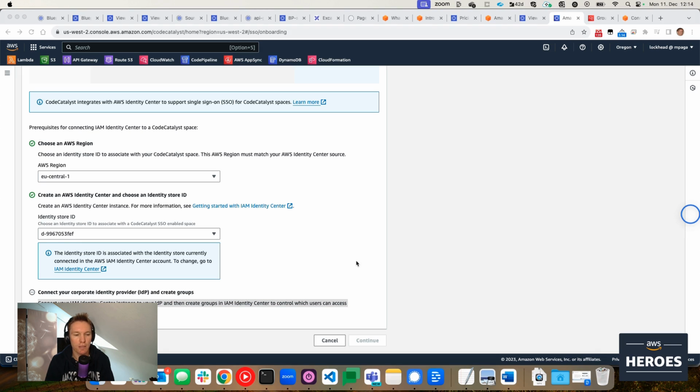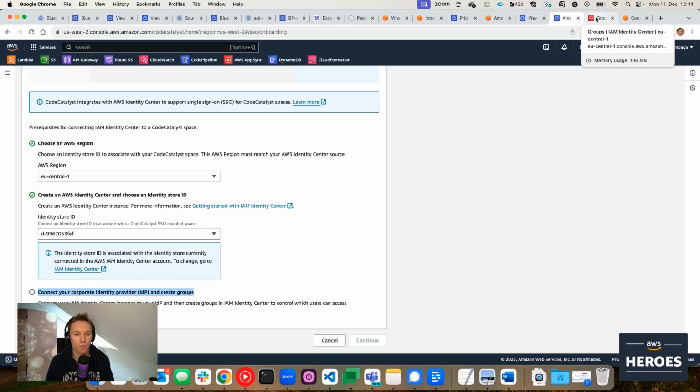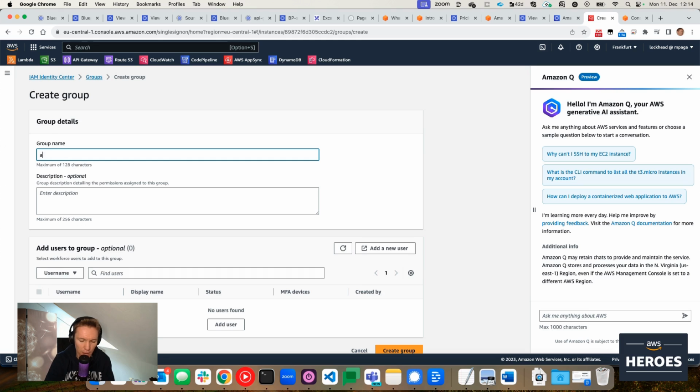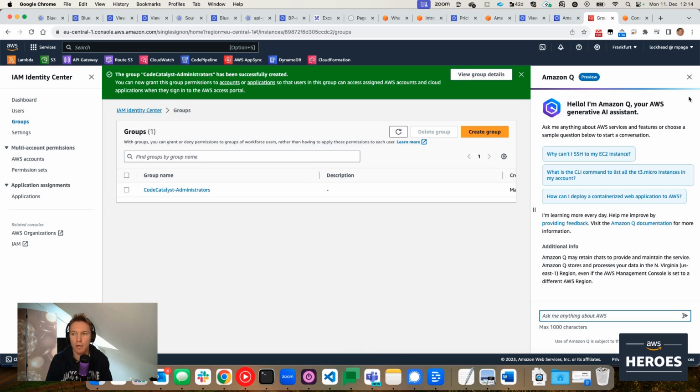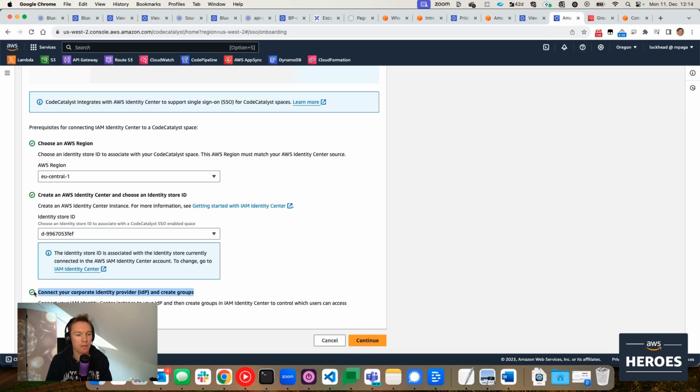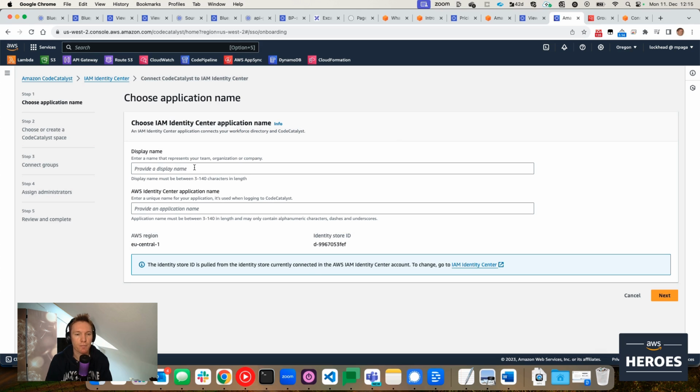So as you see, we still have this issue, and this is easily resolved. If you don't want to connect your own IDP, you can just go to your IAM Identity Center, create a group over here, and name that CodeCatalyst admins or administrators. Then I can create the group, and the moment that I do that, you will directly see that this becomes green. And now I can continue setting up the connection to the space.